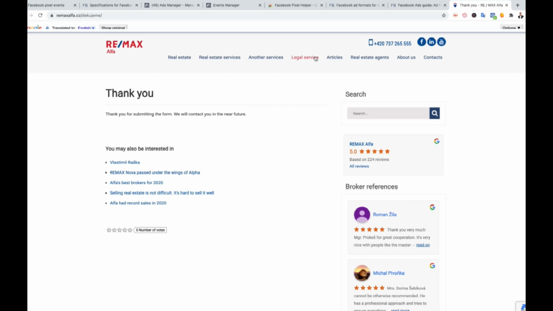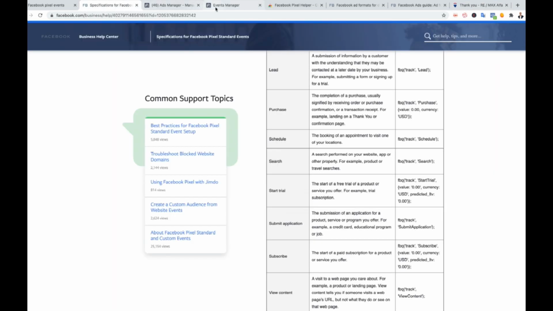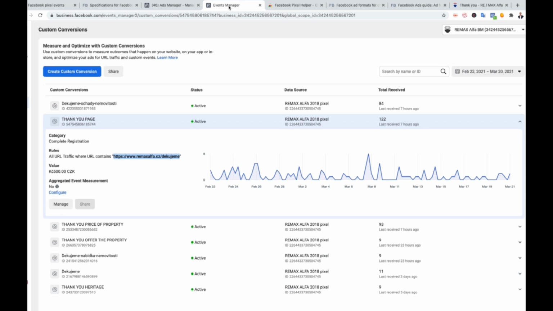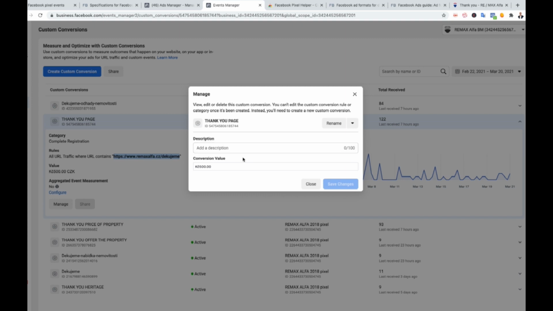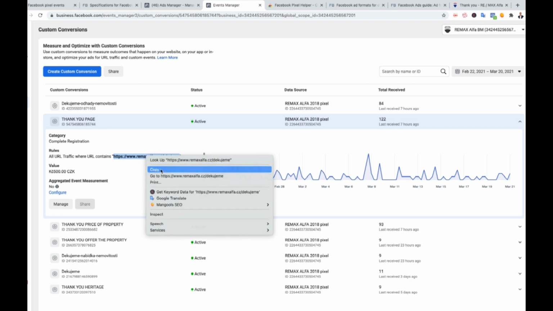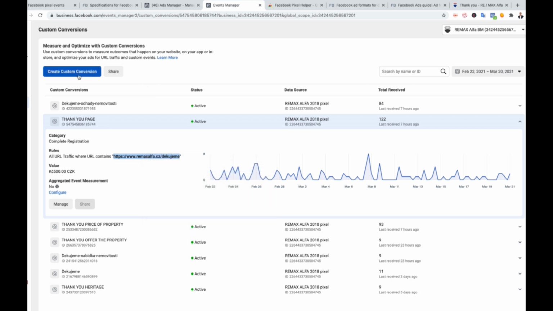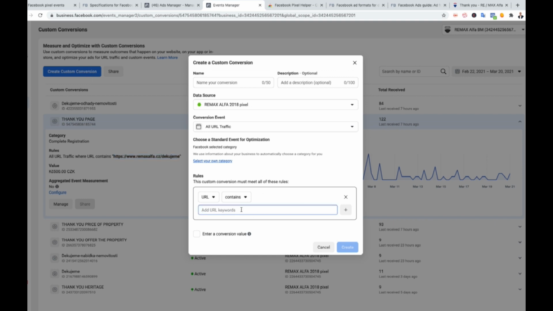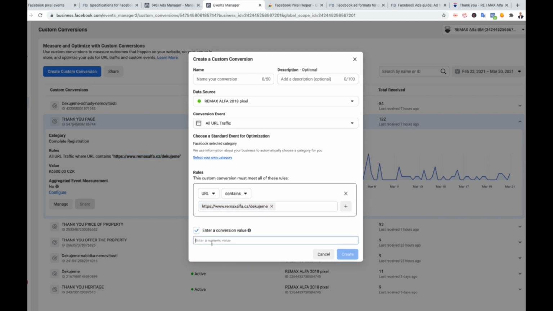This is basically a page that appears when people fully fill the form. So when people leave the lead form field and click to send the information, it will show them, thank you for submitting the form. We will contact you very soon. So this is the thank you page. So if you have a thank you page, you can just easily add the website address. So I can just create it for you. You can imagine. You can just add the address. You can enter the value. So let's say 1000. And you can just name it thank you all.